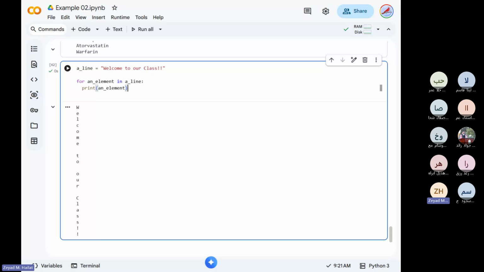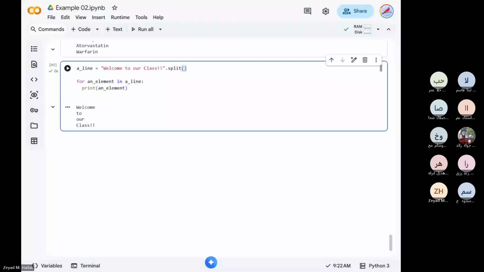Okay. Now I can deal with the list in here. If you wanted to have it even fancier, you can just say split on nothing. Now this will take words and print them word by word. Okay. Any questions so far?